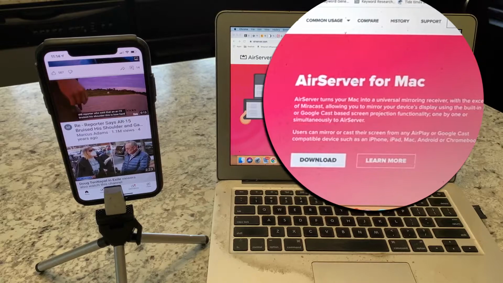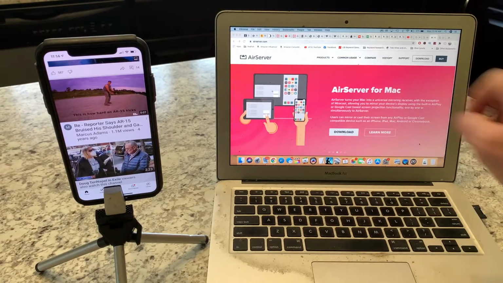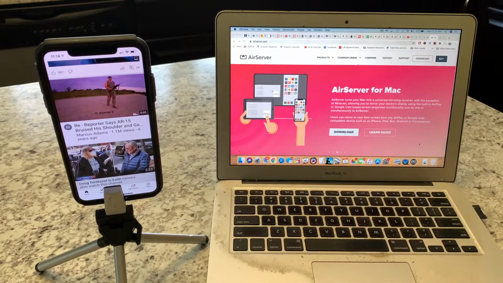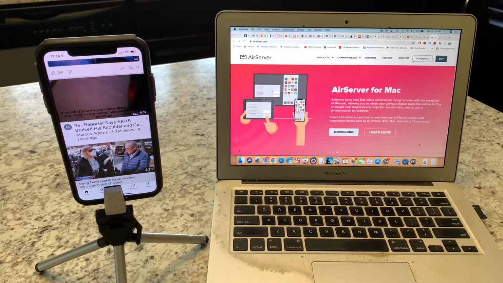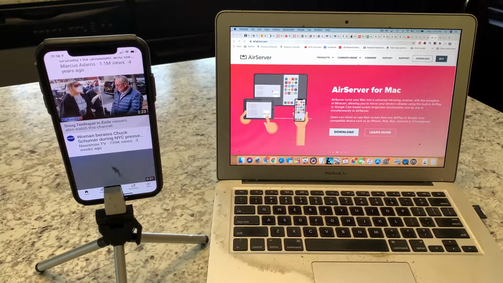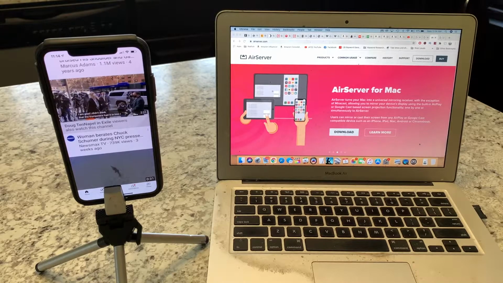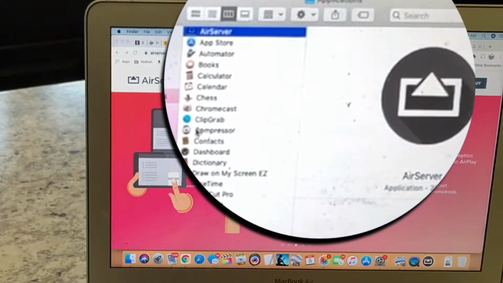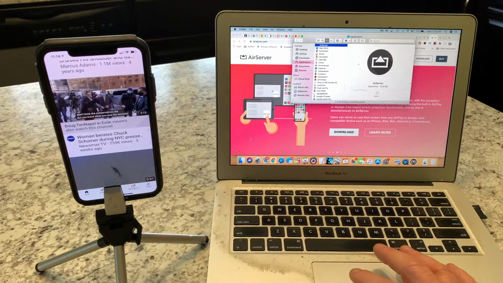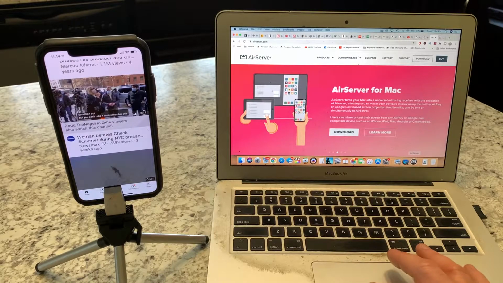It's called AirServer. I'm going to put the link in the description, but it's AirServer for Mac. You see the big download button. You're going to download, and then once you download, you're going to double click and run that program and go ahead and install it. It's going to install in your applications folder. So there it is right there for me up at the top, AirServer. And when you double click that, it's going to open up.